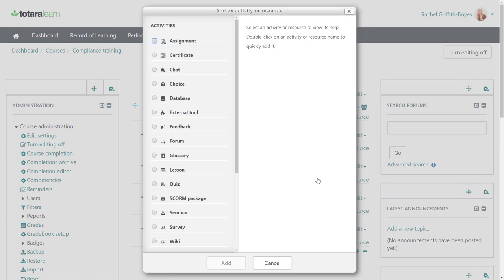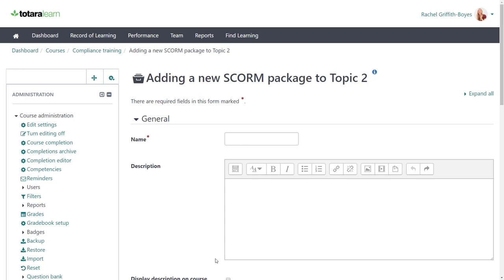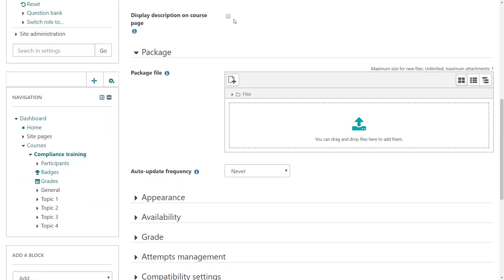This panel shows you all the different types of activities you can add. There's quite a few. Each activity is added in a similar way, although it will have its own unique settings too. So I'll add a SCORM package. I'll give my activity a name, which will appear as a link on the course page. I can also enter a description, which I can choose to display on the course page if I want to.